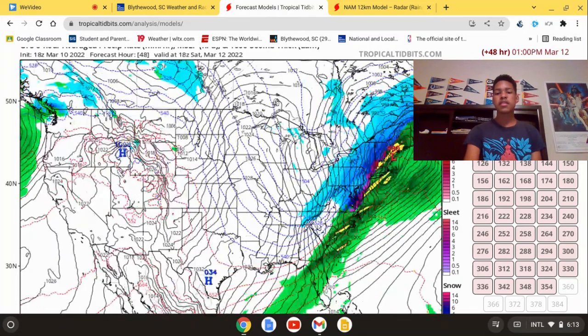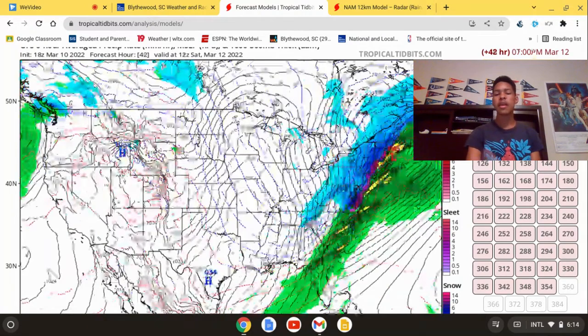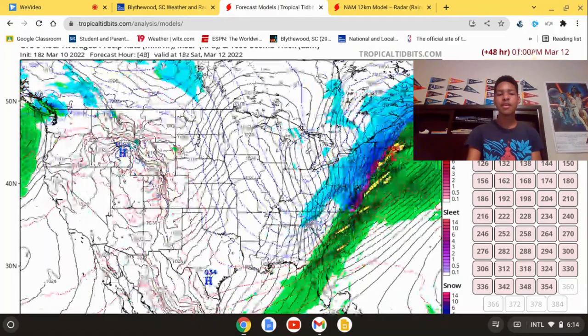Then as we move into Saturday afternoon, it mainly moves up to the Northeast. So places like Philly and New York will transition from rain to snow overnight into Saturday morning. And then this will move off the coast.